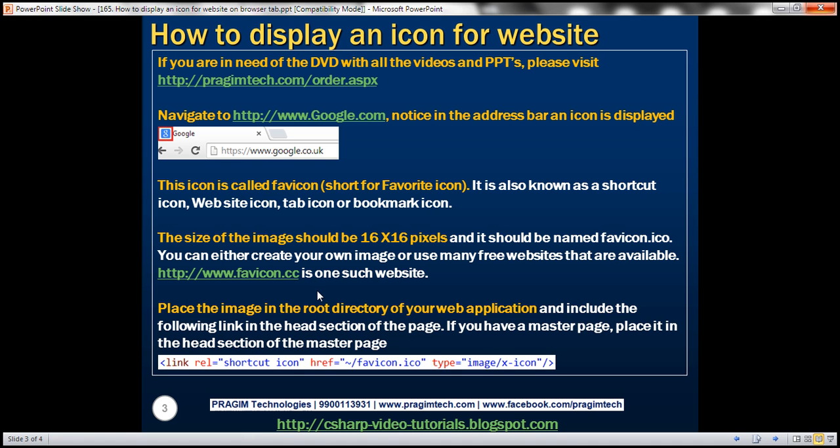So in order to do that, the first thing that we need to do is create the image itself. The image size should be 16 by 16 pixels. That is 16 pixels in height and 16 pixels in width. And it should be named favicon.ico. We can either create our own image or use many of the free websites that are available to create the image. So favicon.cc is one such website.